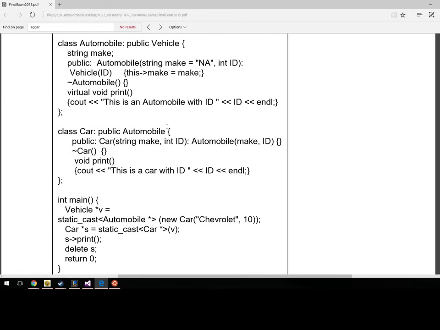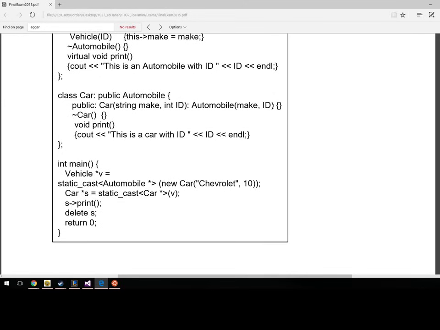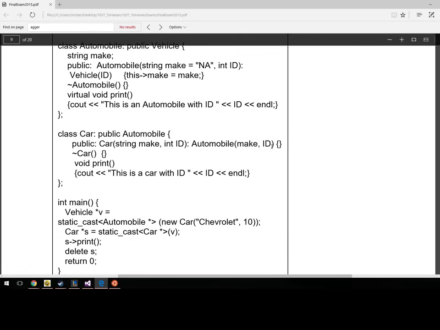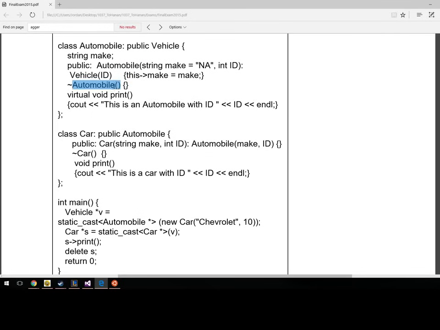Where else is the error? I'm not seeing it. Oh, interesting. Okay, so the other error is apparently that we need to have this equal to 0. Where's the automobile with the... Oh, no, that's the automobile here.